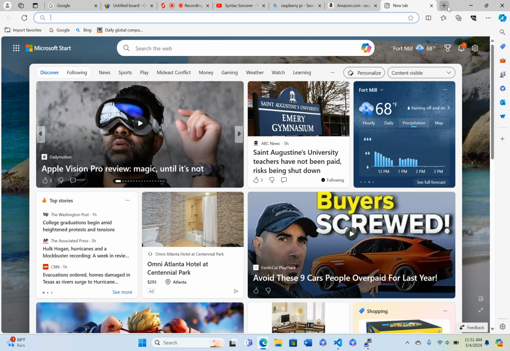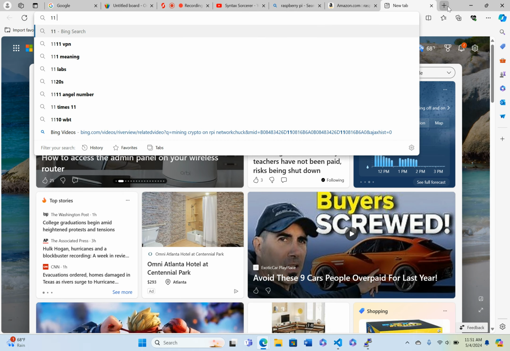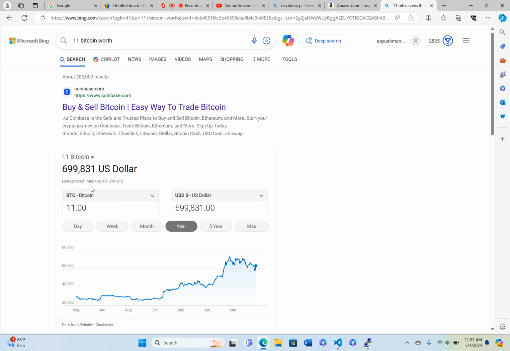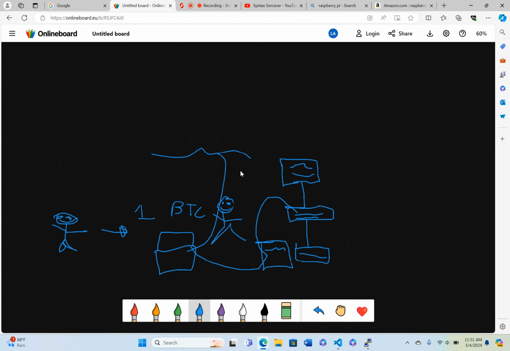Let's see the reward for Bitcoin. 1 Bitcoin is worth around $60,000. This is how much 1 Bitcoin is. Imagine if you won that. $600,000 actually. So let's get rich, guys. Let's get rich. Let's go.